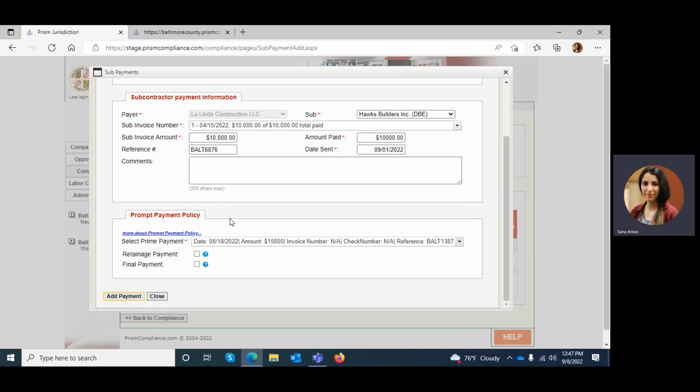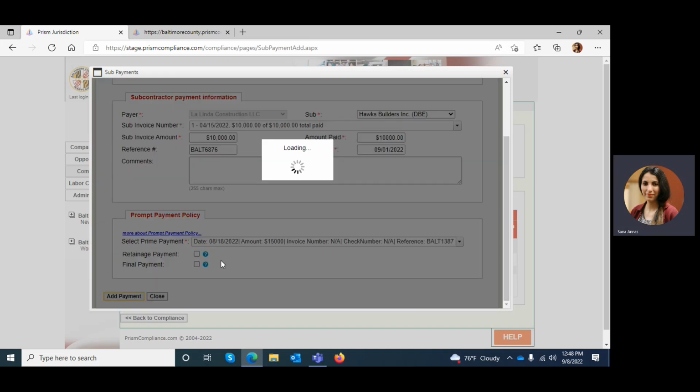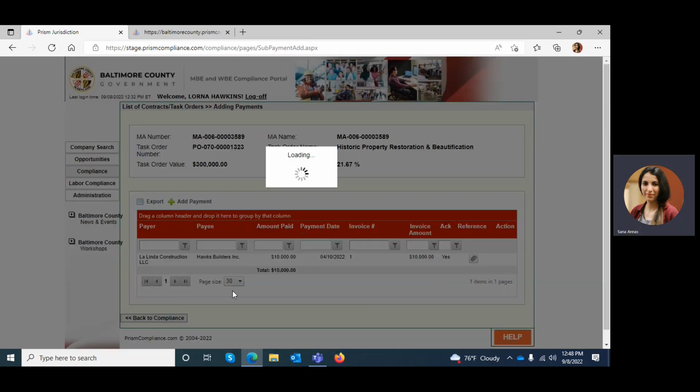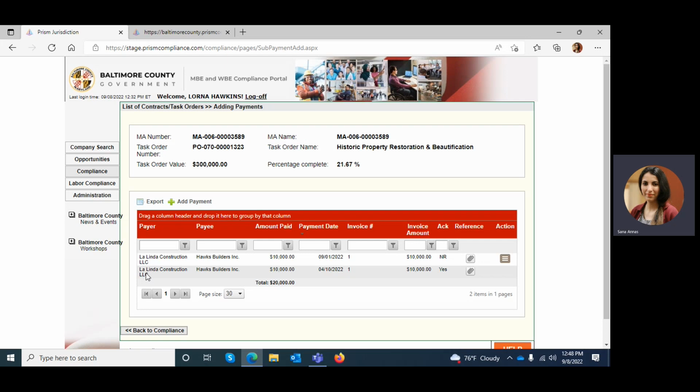So you will apply this payment, and then if this is a retainage payment, then you will check this box. If this is a final payment, then you will check this box. If this is not a retainage or final payment, then you can keep these checkboxes blank or unchecked and click on Add Payment. So when you add payment, the payment will be saved in the system. Then you can close this pop-up window, and then you will see this new payment is added to your payments grid.